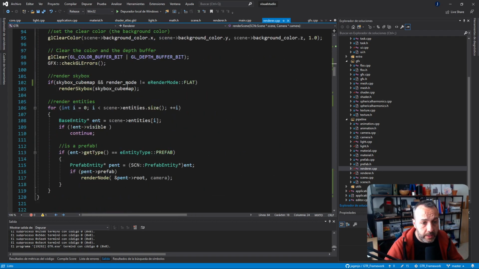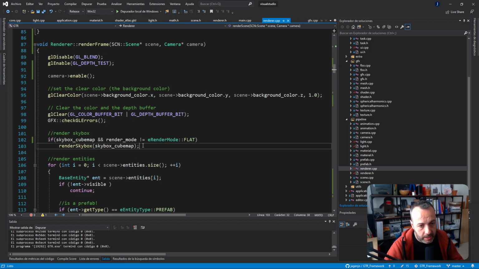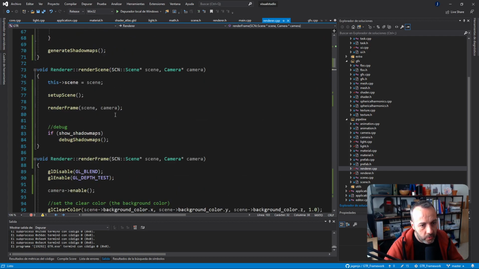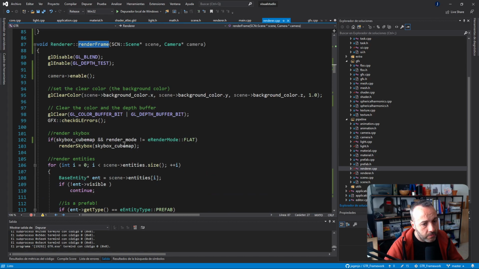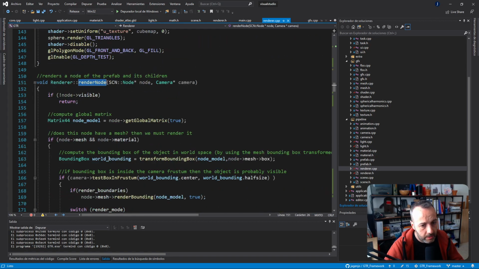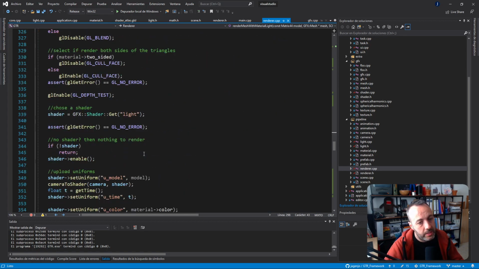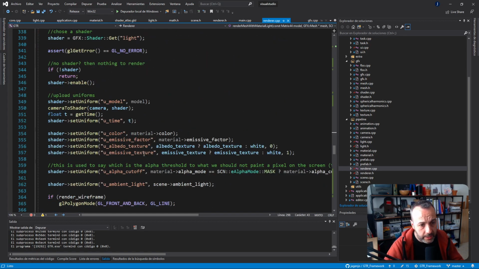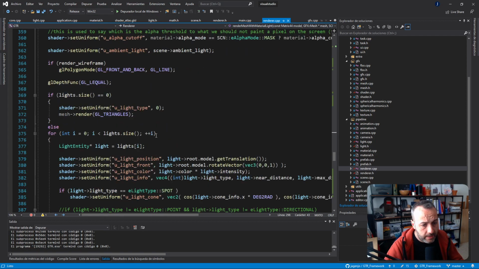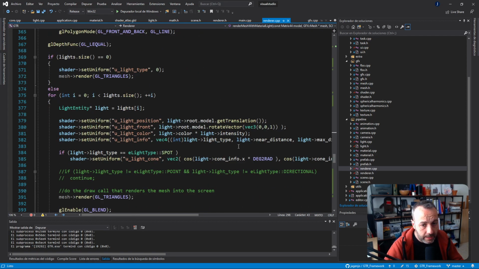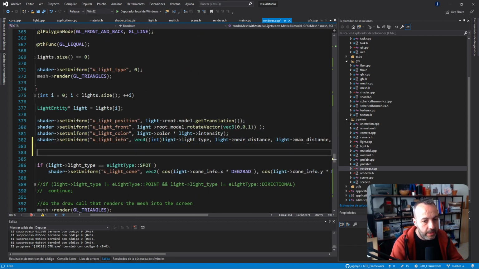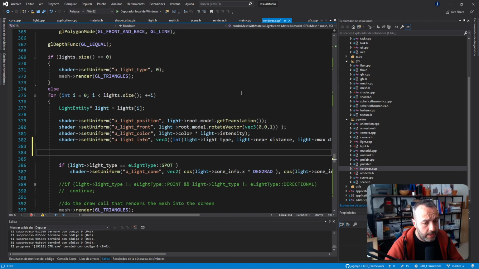We have to use them now. That's the tricky part. Okay, so when we render our frame, when we render our scene, we have to render with lights. Here, we should pass to the shader the shadow map in case there is a shadow map. So here, for every light, we have to tell the shader if it has a shadow map, and we have to pass the shadow map. Okay, so let's do that.